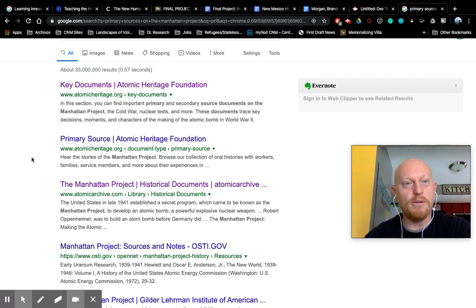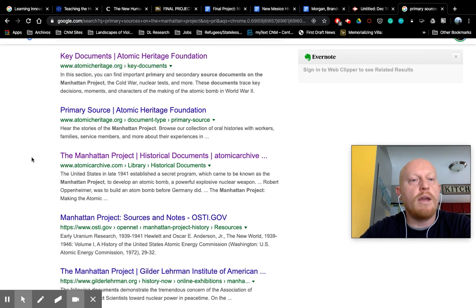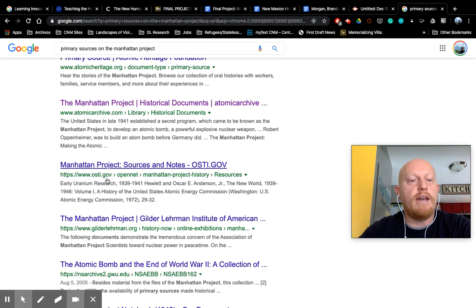Again, you could just Google primary sources. I suggest starting there, no matter what your topic is, but this one has a lot. As you scroll down, you'll notice that there are places like the atomicheritage.org site. That's the first two. Atomic Archive, OSTI.gov, Gilder Lehrman, the NSA Archive that comes out of George Washington University. I can see that from the web address there. These all are great digitized and transcribed archives of primary sources on the Manhattan Project.